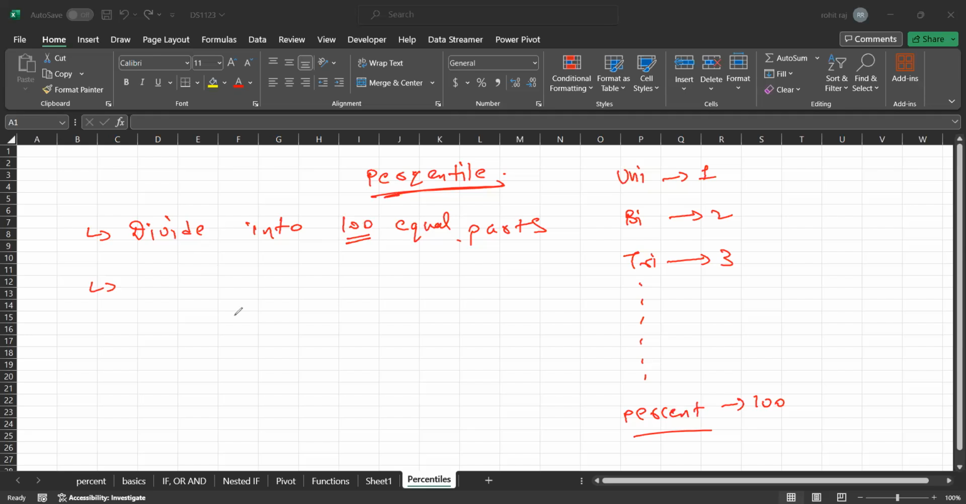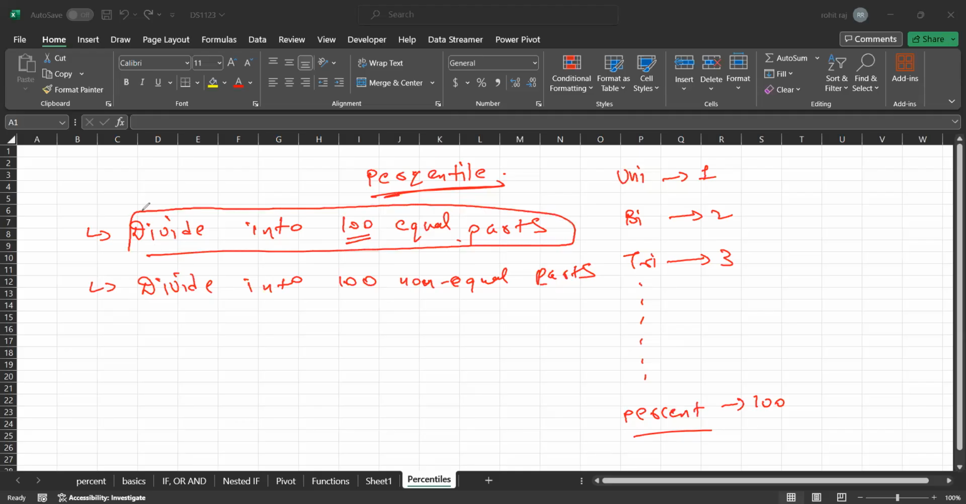And it could be a scenario where you're dividing the data into 100 parts, but they are not equal, 100 non-equal parts, right? So dividing your data set into 100 equal parts, this is basically percentage, right? And when you're dividing your data set into 100 unequal parts, this is percentile, right? And percentile tells you about the position. It does not tell you about the exact figure or exact quantity, right?